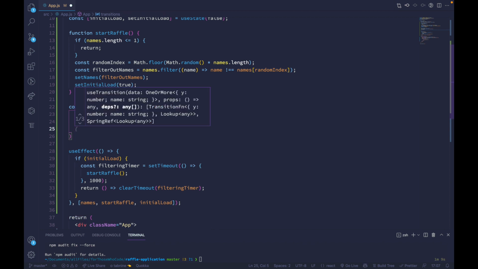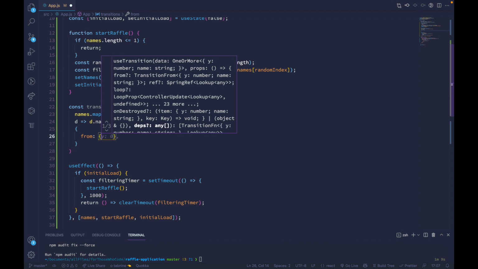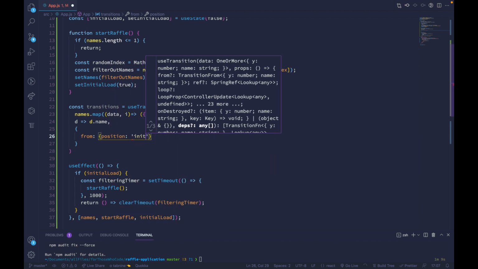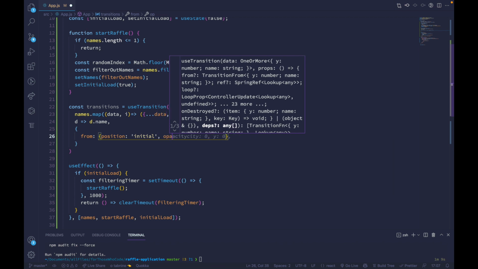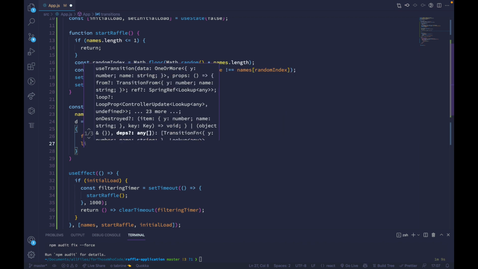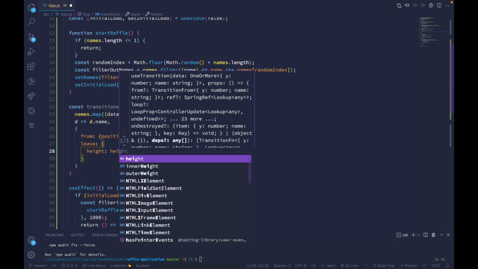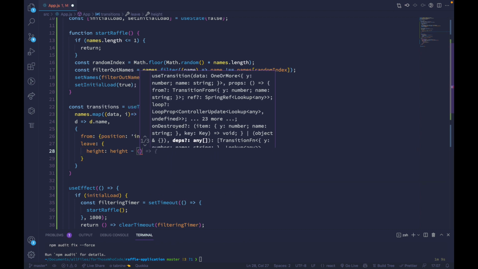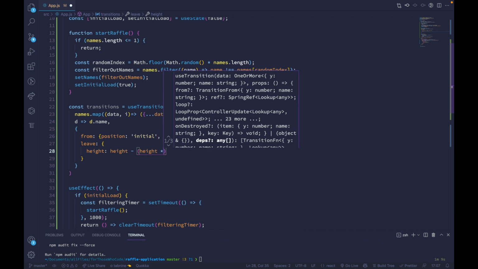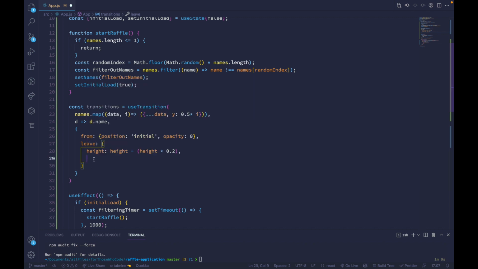And the next parameter that we need is these states, which is from. It would be position, initial, and opacity. It would be from 0. And another piece of state is leave. So leave would be height, and height we want to reduce, the height multiplied by 0.2 here, which would animate in the leave state. And opacity would be 0 if it's leaving.